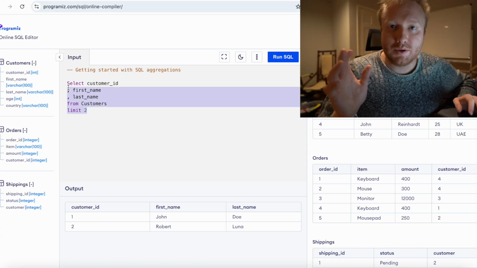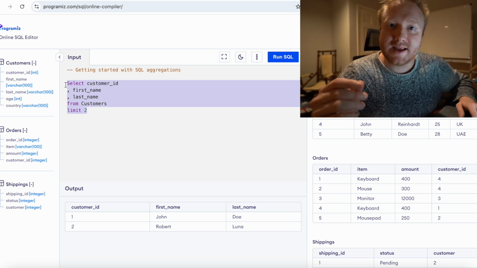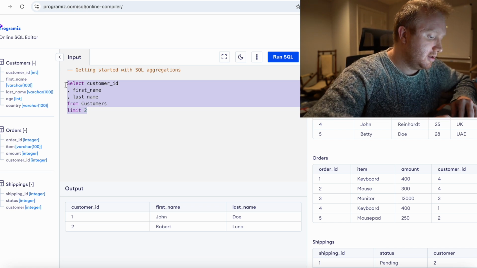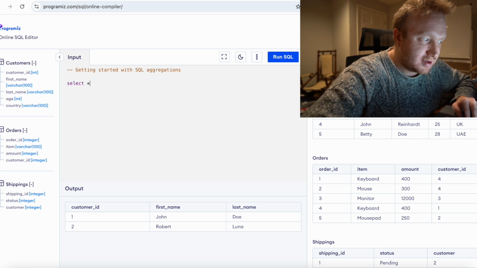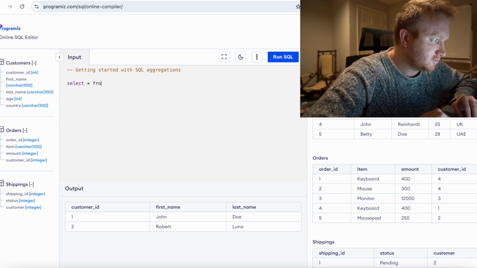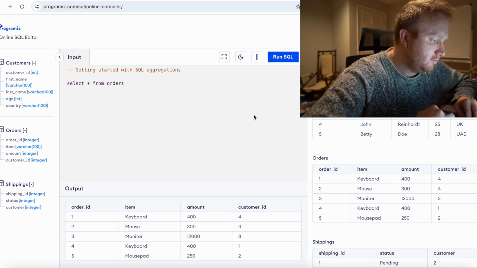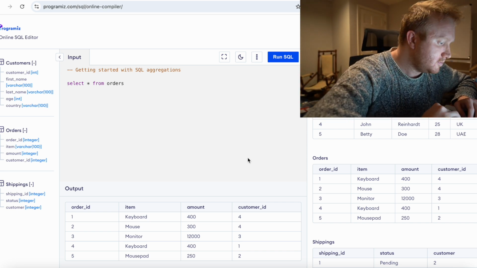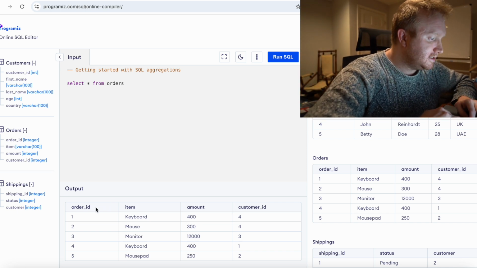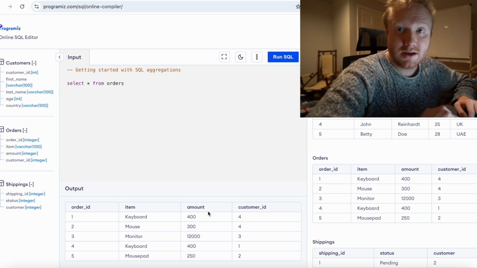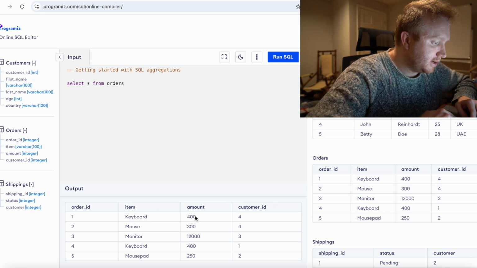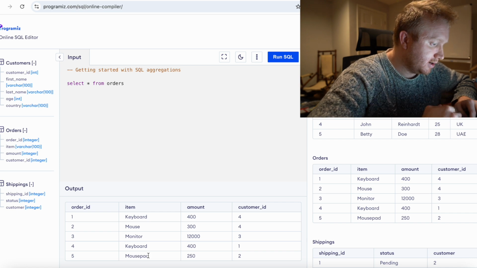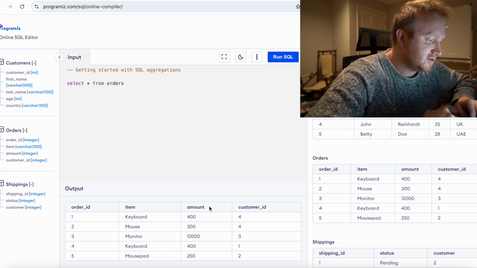Okay, we were working with the customers table. Let's now work with the orders table. So we'll start by looking at the data in the orders table, starting with a select all from orders. Run that. Boom. We have 5 rows of data in the orders table. Okay, we have order ID, item, amount, and customer ID.